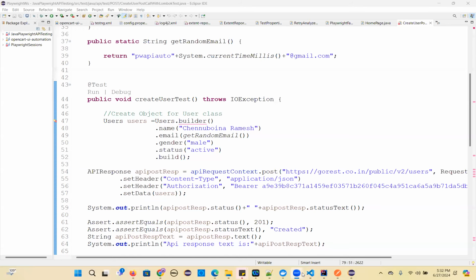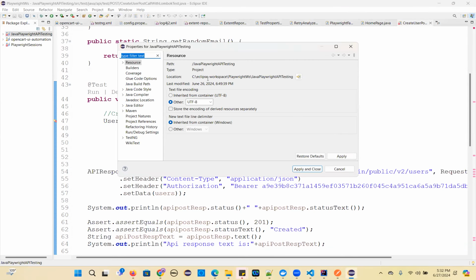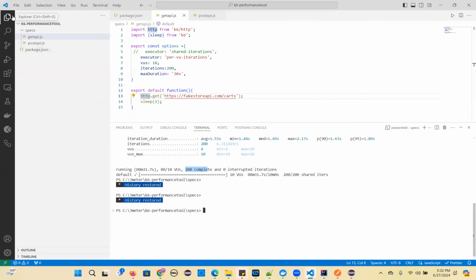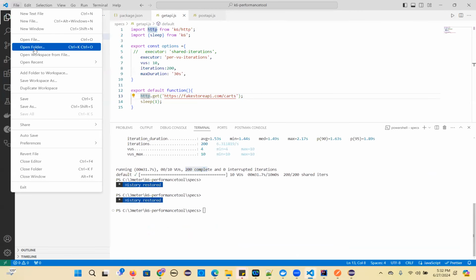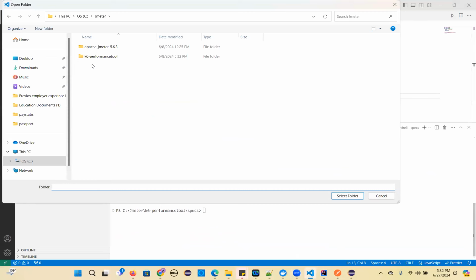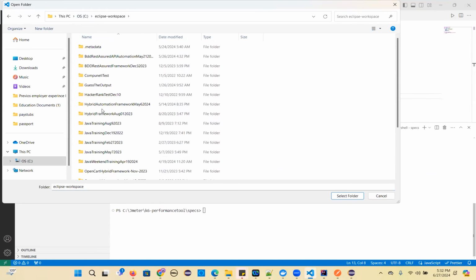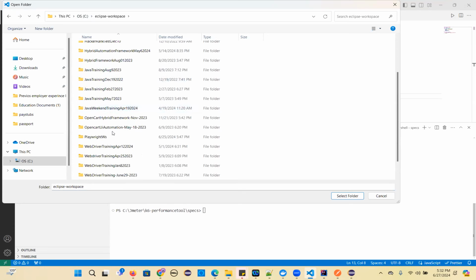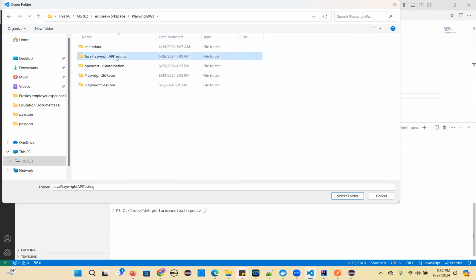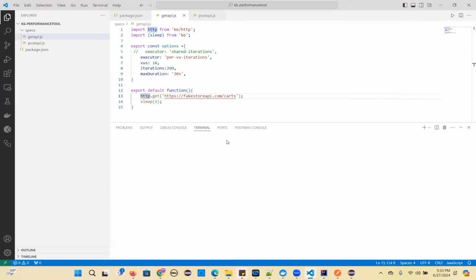Will try, okay? I'll open this also maybe in VS Code. Is this okay? Eclipse Workspace, Playwright API testing. Let me try in, so this one. Open folder. So Eclipse Workspace, Playwright API testing.